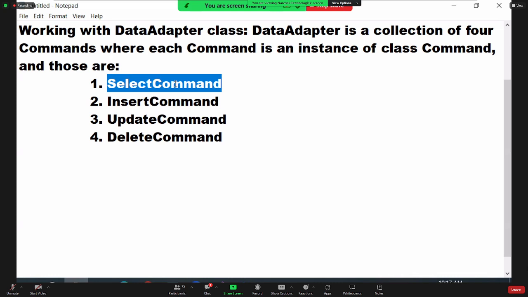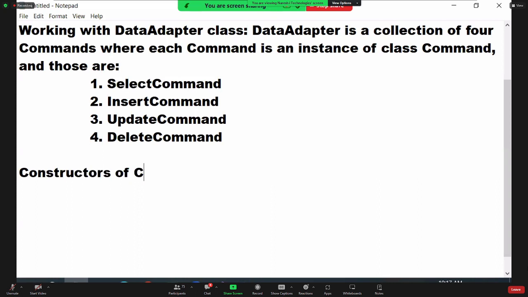That's all. Okay, now let me start with the constructors of the command. Are you clear or not? So what are the constructors of the command? If you talk about the constructors of this particular class, it has 4 constructors. What are the 4 constructors? First one, the default constructor.